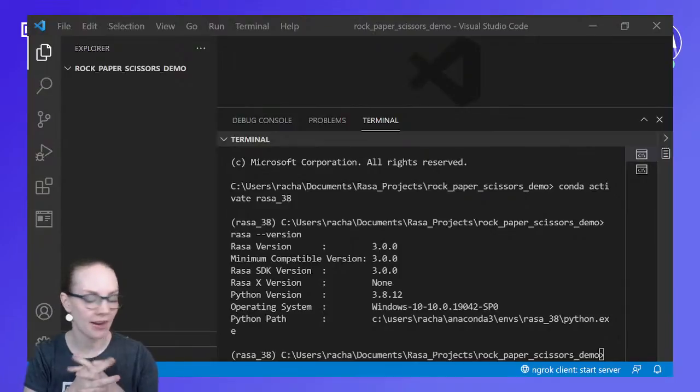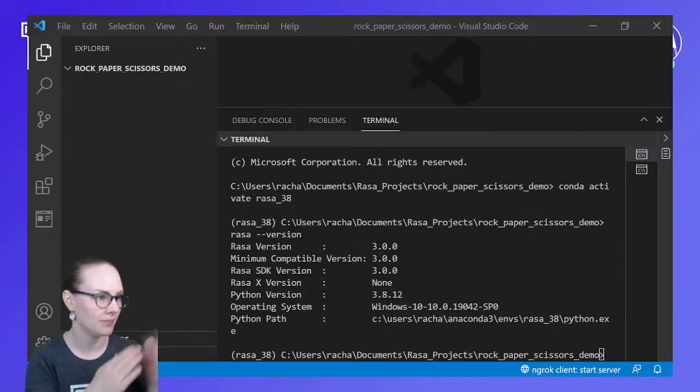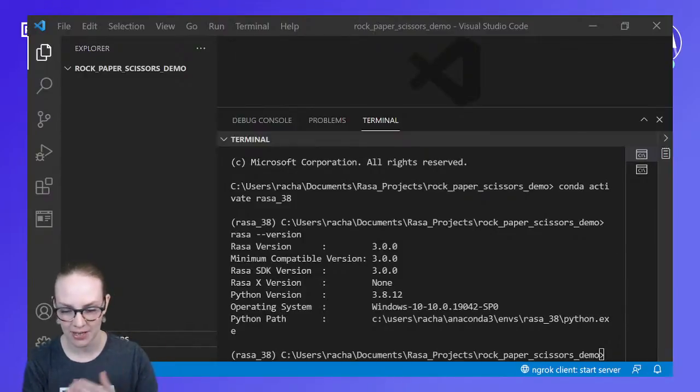I've done a little bit of setup ahead of time, by which I mean I've installed Rasa 3. So you can see here is my operating system information, Rasa 3.